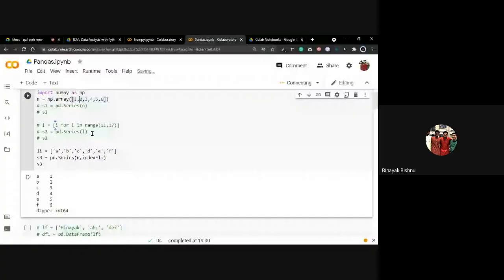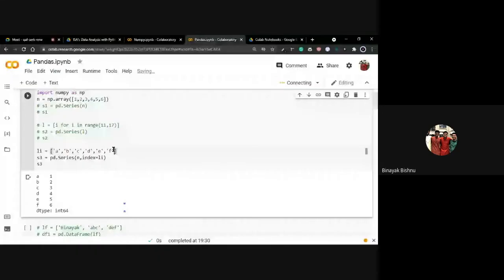Let me pause. Okay, first thing is to answer that doubt. The question was, what if li has fewer items? Let's see what it does. That's the best way to try things out.